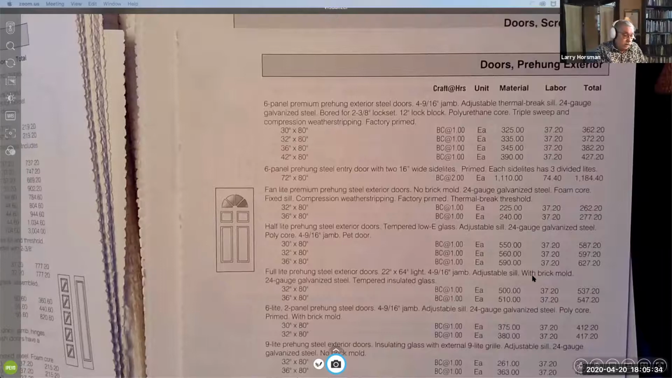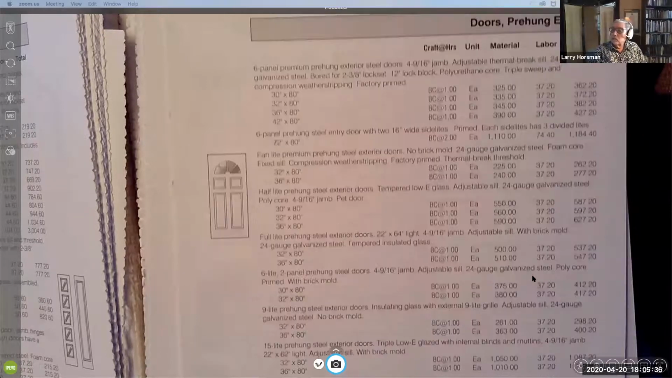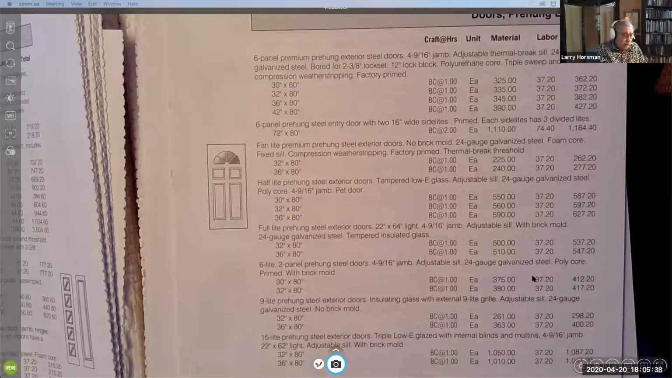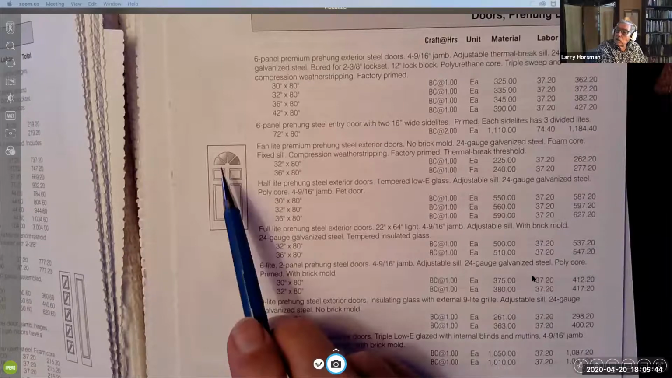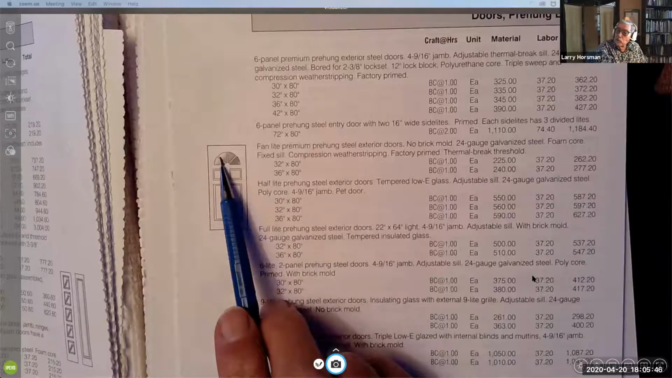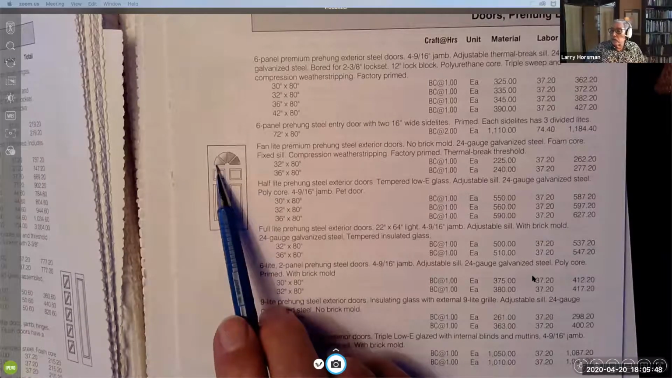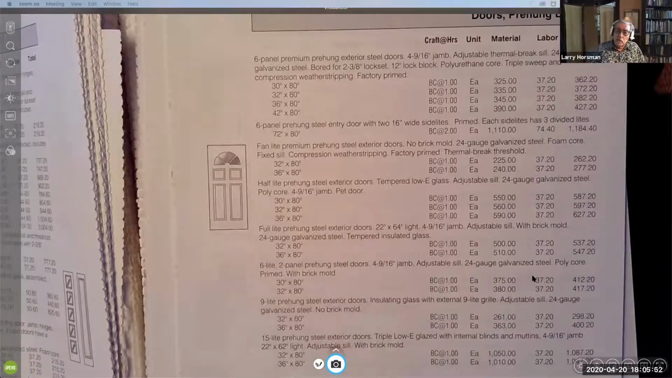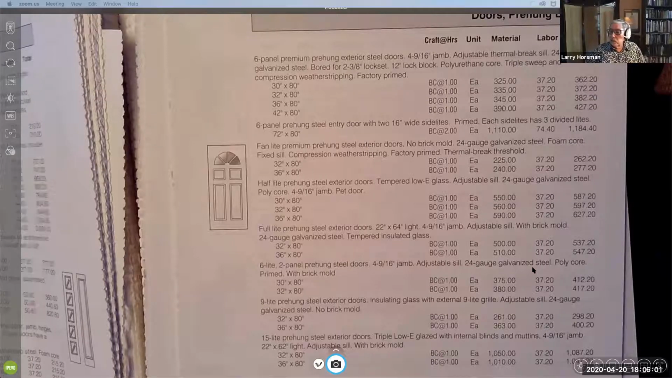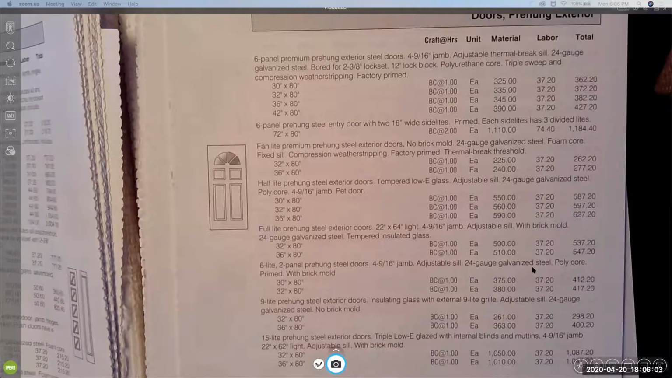And then you may have true divided lights, which tend to be more expensive. So if you look at this door here, these could be individual panes, or often you'll just have a grill that snaps in and makes it look like they're divided lights. Usually the one piece with the grill is cheaper than having individual glass lights in there.